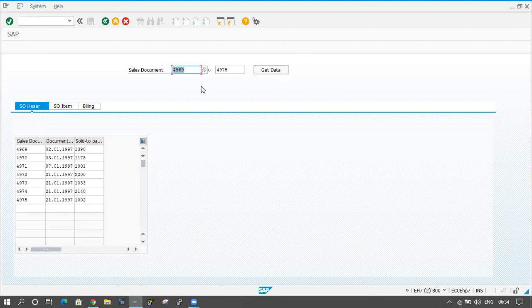Here ranges is coming, but in ranges I cannot give multiple ranges. I can give only a single range. Here I am giving 4969 to 4975. In the same way, I want to give one more range here, 4980 to 4990. That is not possible here. Only one range or only one single value I can give, and multiple single values are also not possible. So I have to go for select option in place of ranges. So how is it possible?